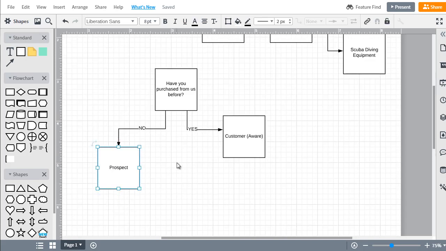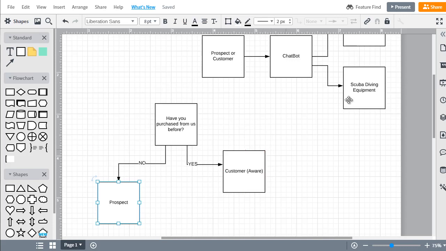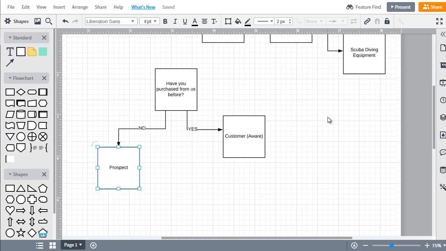Now, the prospect is going to need a little bit more pre-selling or giving them good information first, whereas the customer has already gained your trust. They already know who you are, they already trust you, and therefore they don't need a lot of pre-selling. So in this case, we could direct them straight to the scuba equipment. We could even direct them to, let's say, updates.